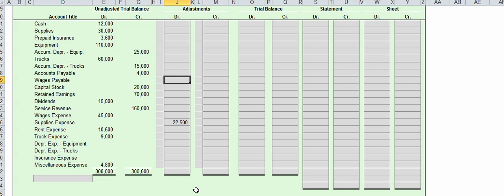Now that's also going to be a credit to the supplies account. 30,000 minus 7,500. That decreases the asset account balance supplies by the dollar value of supplies used during the year. Remember, we made these entries back in Chapter 3. We're just going to carry them forward through the end of the accounting cycle here in Chapter 4.